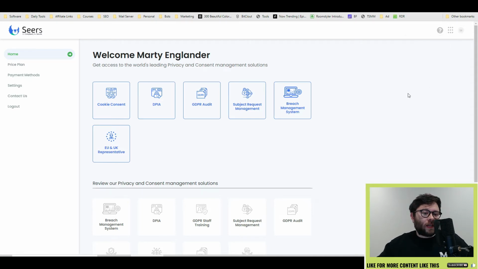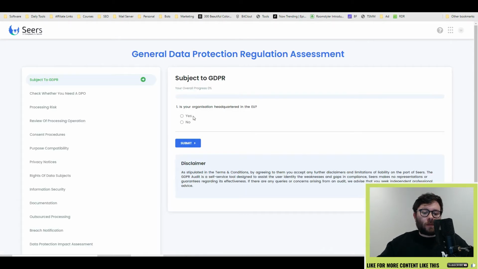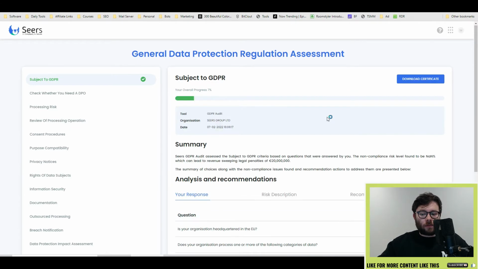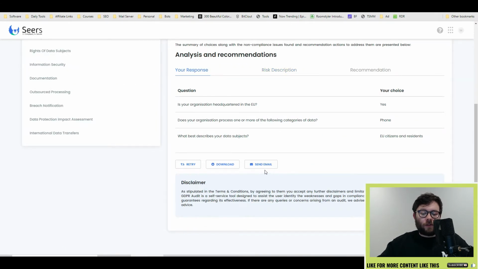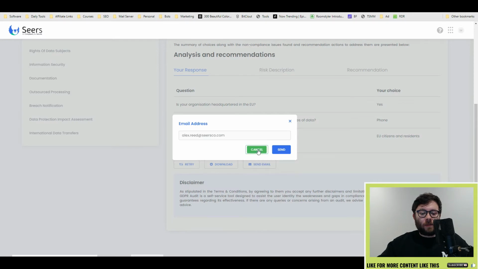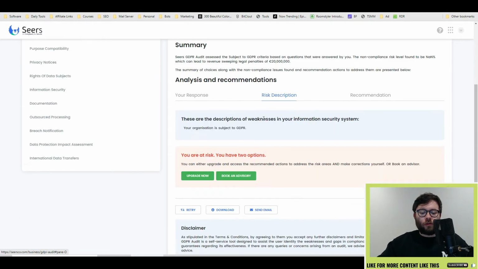Getting started with Seers is really simple. Click on the type of privacy and consent template you want to integrate. Let's go ahead and do the GDPR audit. Then it will ask you a couple of questions. If you fill these out, it'll then give you the certificate and other information. You can send this to an email or download the certificate. It'll go through the risk descriptions and recommendations.